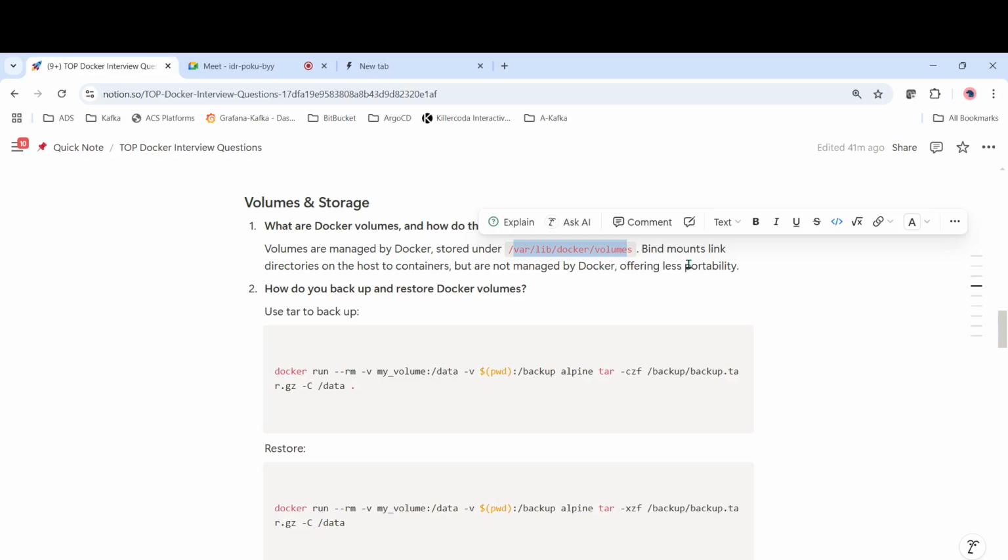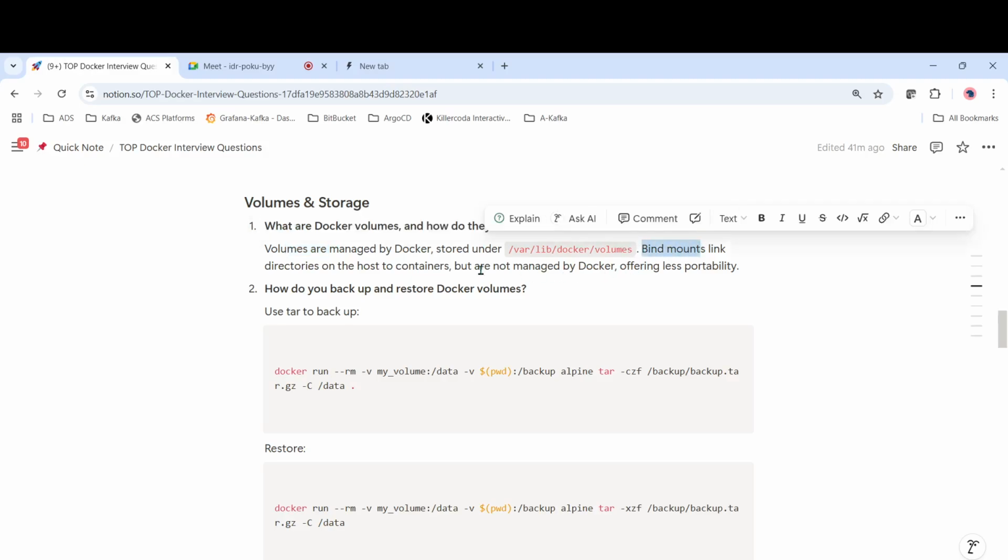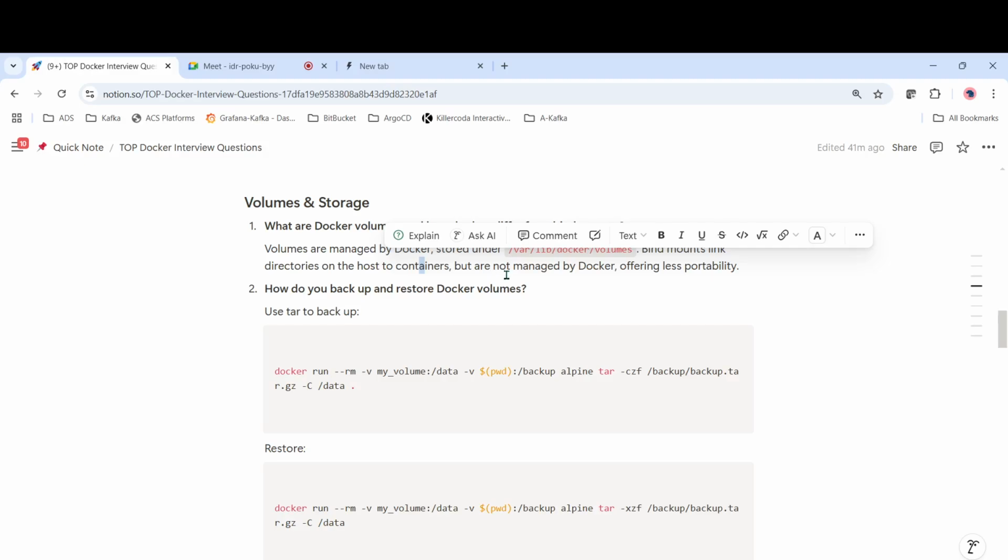Okay, so bind mounts link directories from the host to the container. So for example, if we have some directories in the host, it will connect them to the containers. But they are not managed by Docker. So volumes are managed by Docker, but bind mounts are not managed by Docker. We have to manage that ourselves. That is the main difference.